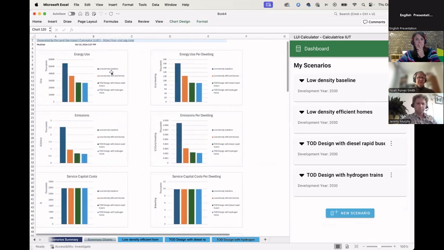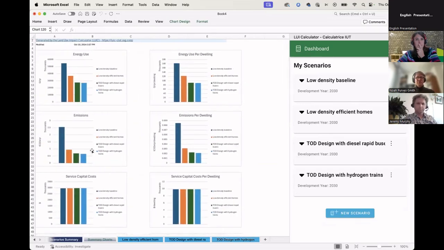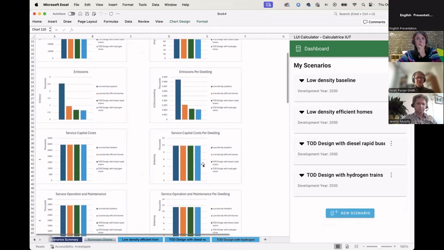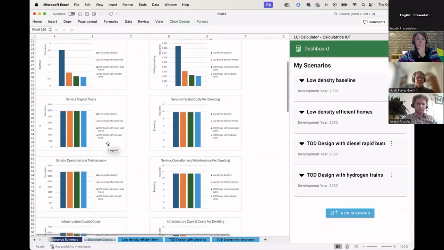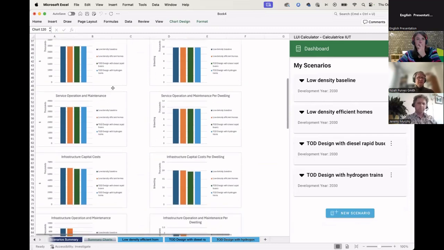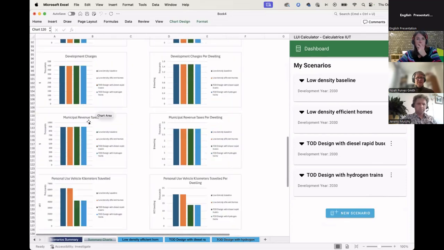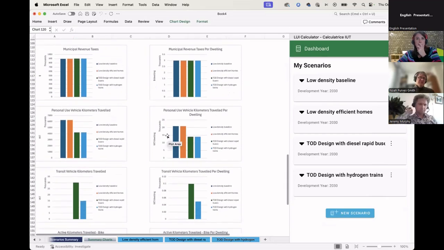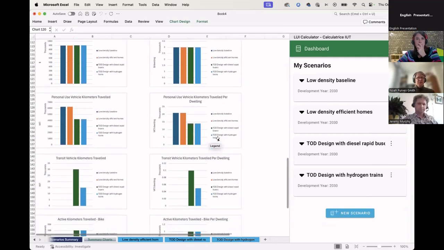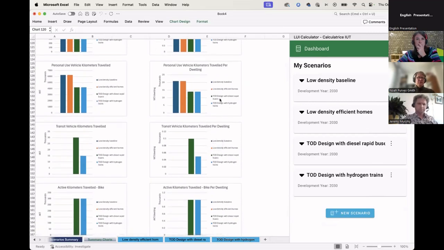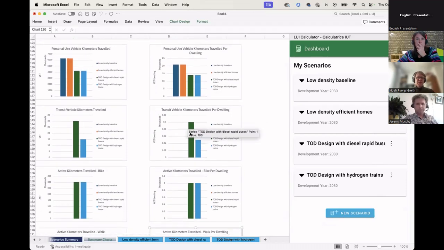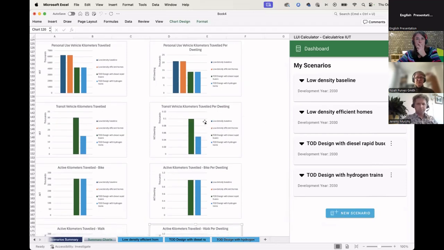Looking at the energy, on these charts we've got both the totals and then the per dwelling amounts. So we can see our energy use is steadily going down. Our emissions are going down. Our capital costs are pretty much the same because we're installing the same amount of services. Our infrastructure is pretty similar. And our development charges are also pretty similar because we're doing basically the same number of units and the same amount of revenue coming in per unit. We've got a bit of a difference in the vehicle kilometers traveled. We've got less vehicle kilometers in the transit oriented, and obviously much more transit kilometers. There's zero for the low density ones.